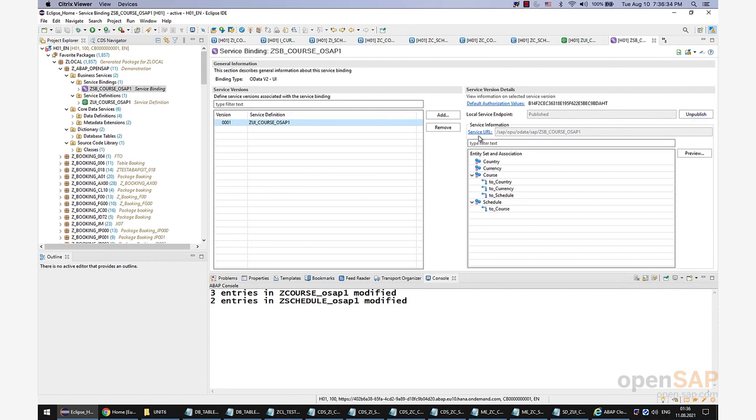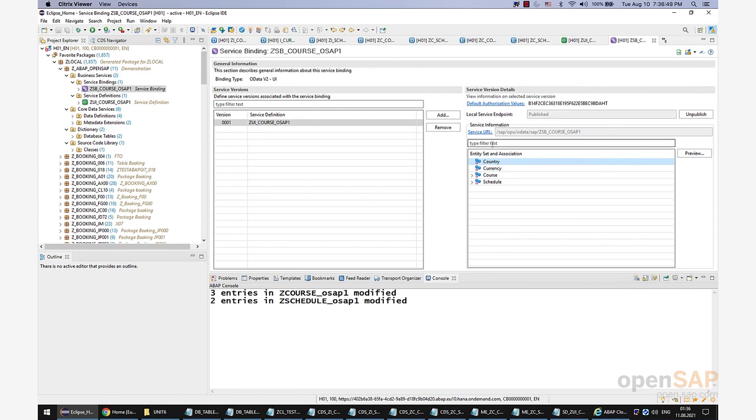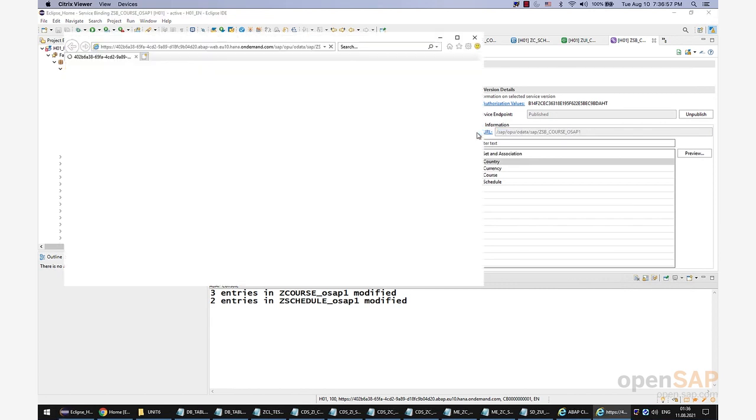You will notice the service URL, which is right here. And then you'll see the entity sets that are exposed: country, currency, course, and schedule. It takes that directly from the service definition, which is right here. Again, you'll see a snippet of the URL, which is here, where it says service URL. If you click on it, you will actually be able to see the entire URL that appears in the web browser window right there.